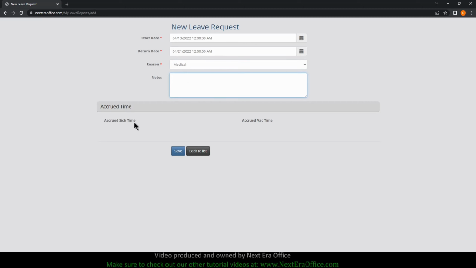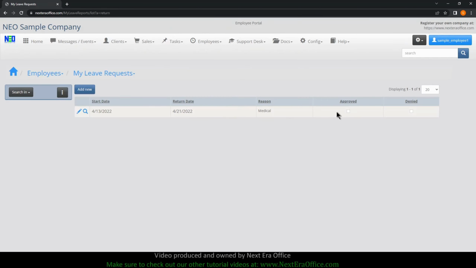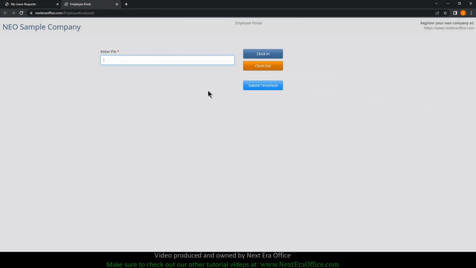They could also see any accrued sick or vacation time that they may have. Once they're done, they'll save this. On their leave request list, they could also see if the request was approved or denied. If you don't want to give your employees a full login, another feature you could use under the Employees menu is the Employee Kiosk. This will open a page that employees could use to clock in or clock out using the PIN number that we provided for them.